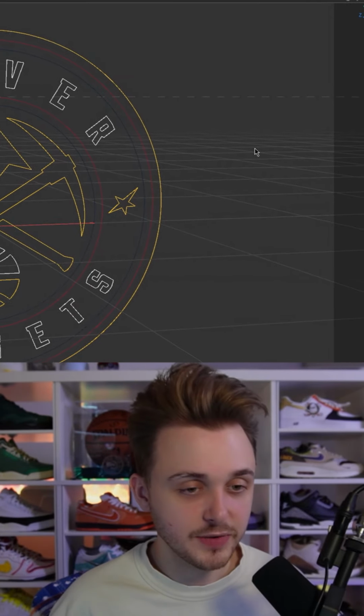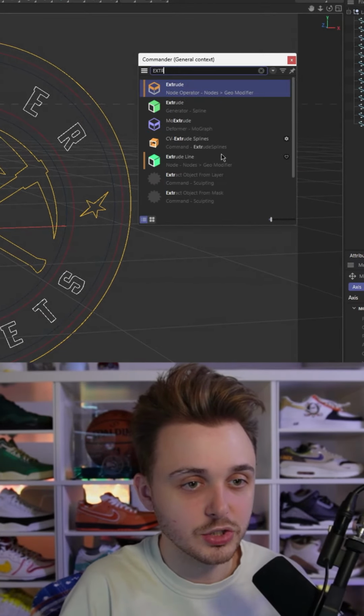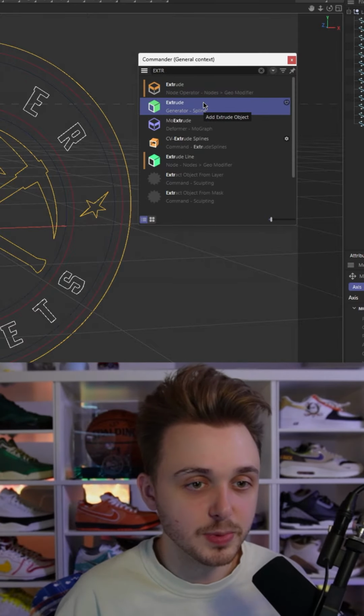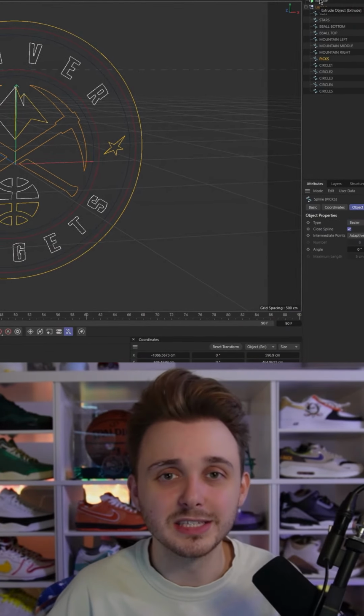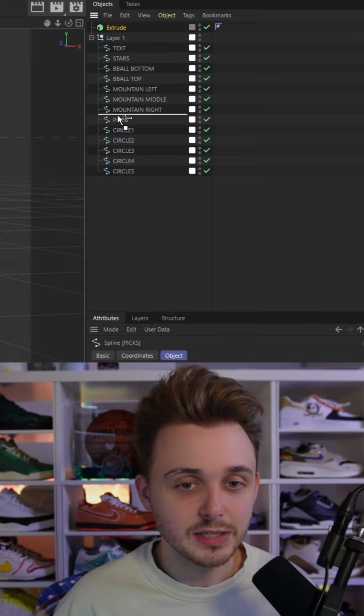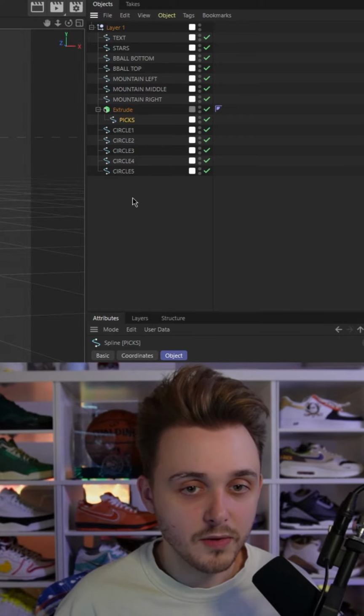And now we're going to hit Shift and then C, and then type in the word extrude. And we're going to bring in this generator spline. You want to pick the main focus logo, the thing that's going to have the most detail. And I'm going to take this extruded object and bring it above the pix.